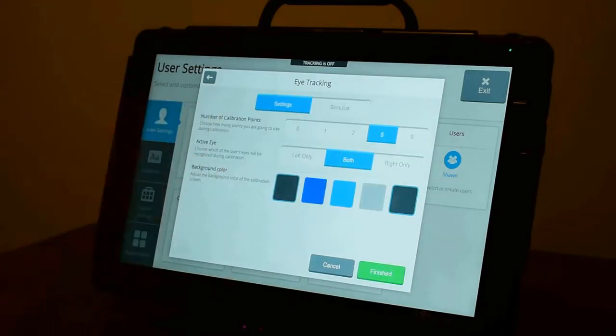The first setting you can change is the number of calibration points that you're going to calibrate against. The more points that you calibrate to with good calibration, the more accurate the system will be. But you do have an option to use something like a 0-point calibration for someone who's not really ready to calibrate, but you want to get their eyes tracking on the system and do some activity-based learning.